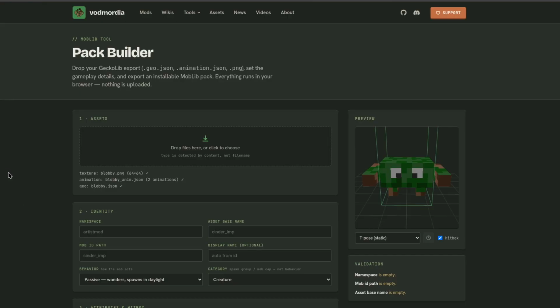Namespace is the namespace that your mob will have, similar to a mod's namespace. This is really important if you plan to further customize your mob with other mods. Otherwise, just choose something that's very unique. I'll choose Blobby. The asset base name is an internal name for your mob. I'll call mine Blobby. And mob ID path should be the object ID you set in the Blockbench project, which is also Blobby. Display name is what is shown on the mob's egg, and also if you have a mod that shows what you're looking at. So I'm going to make it Blobby with uppercase B.